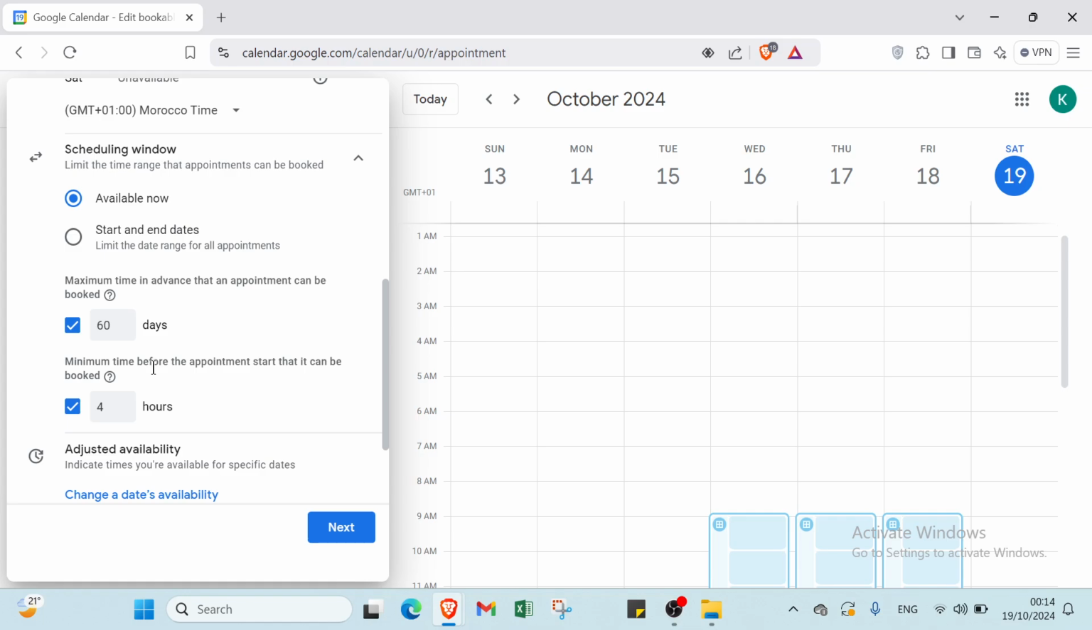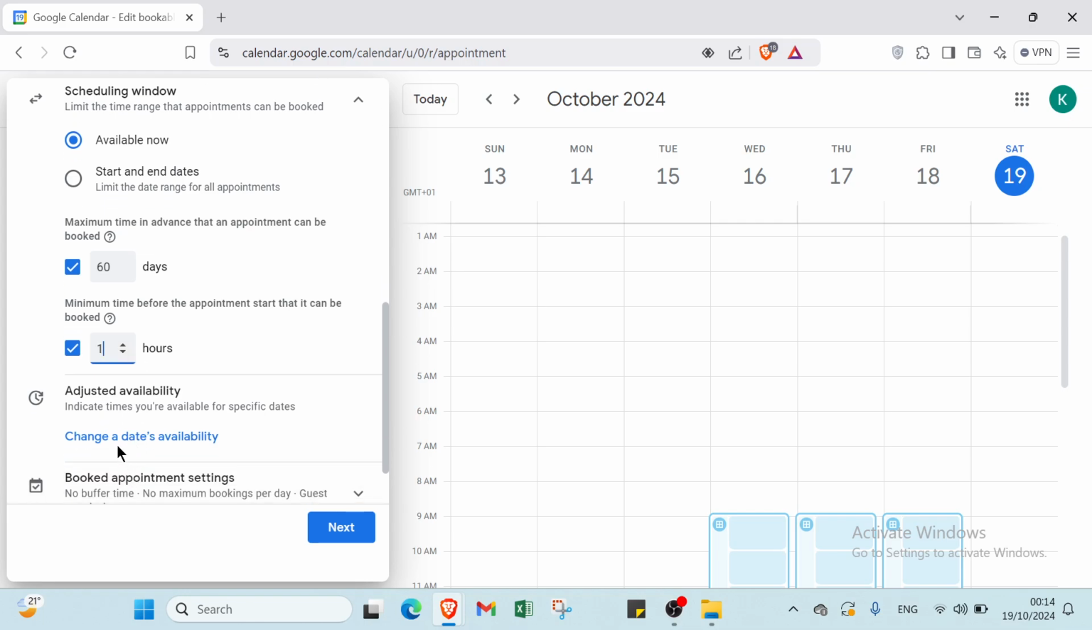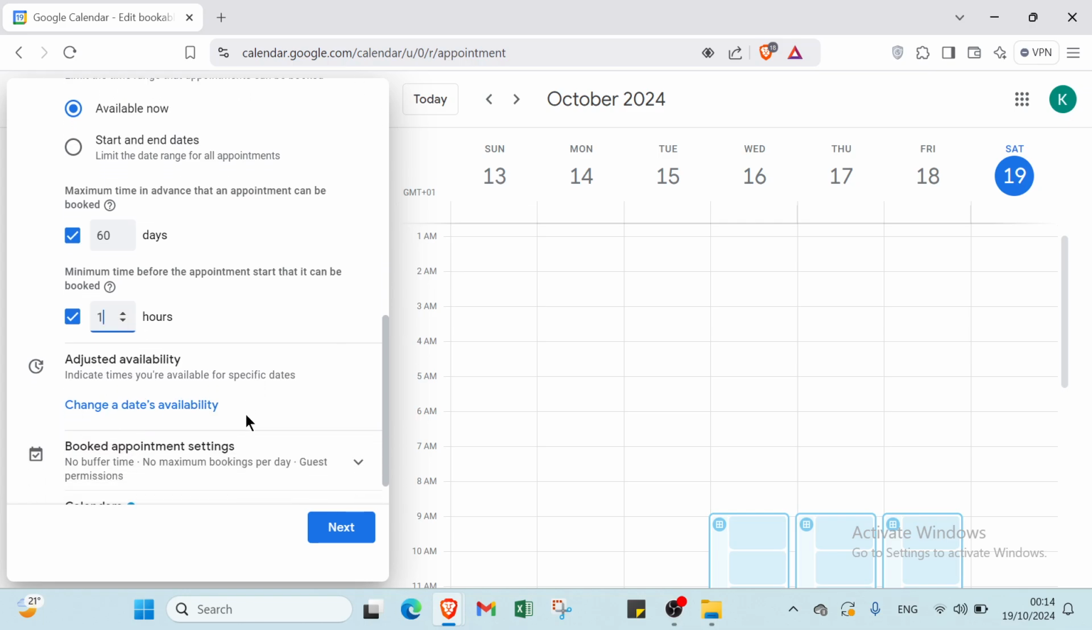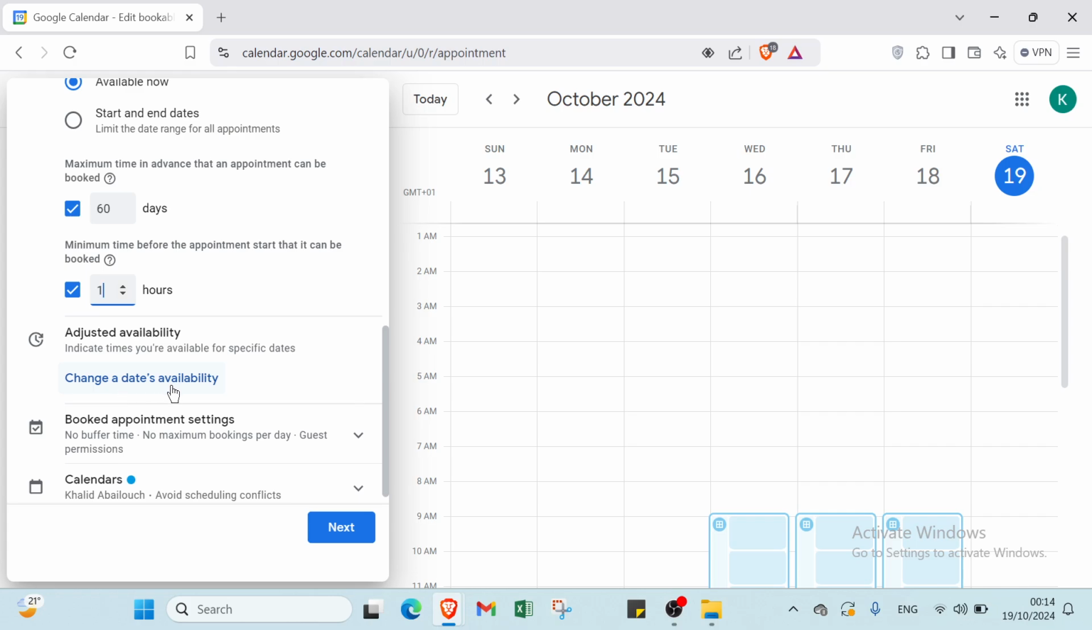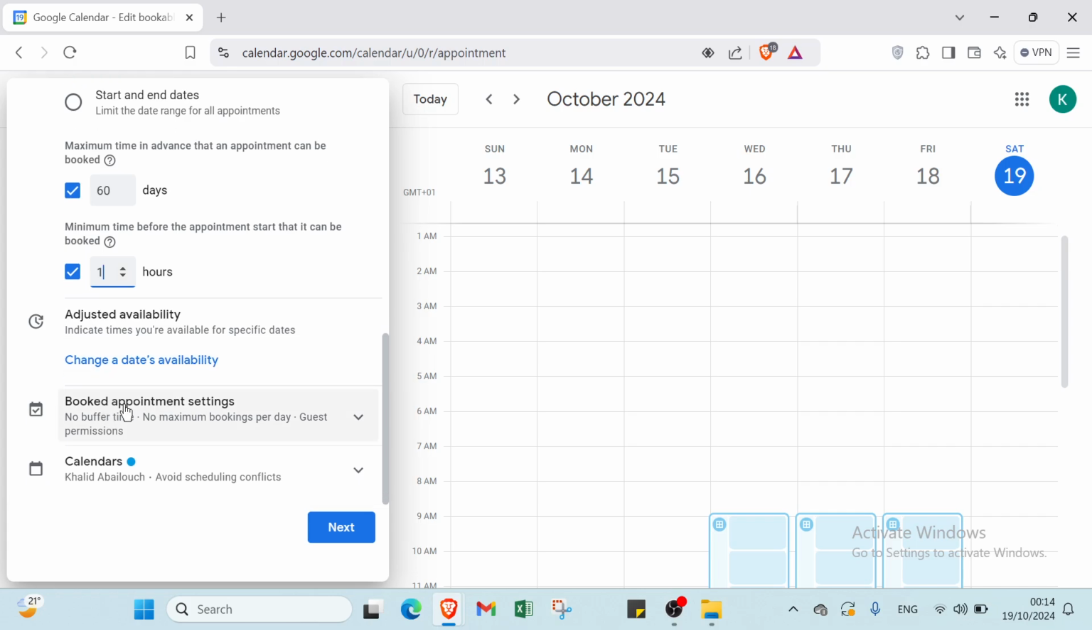Then we have a minimum time before the appointment start that it can be booked. So for example, 4 hours or more. Then we have adjust availability as well, indicate times you are available for a specific date. Then we have change dates availability. Then we have also booked appointment settings.